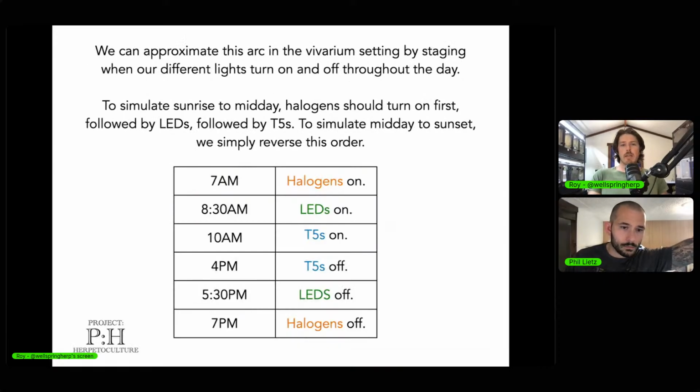So we can approximate this same arc in the vivarium setting by staging when our different lights turn on and off throughout the day. To simulate sunrise to midday, our halogens should turn on first, followed by our LEDs, followed by our UV T5s. And to reverse that order, you can simulate midday to sunset. And here's a little table with an example of how you might do that.